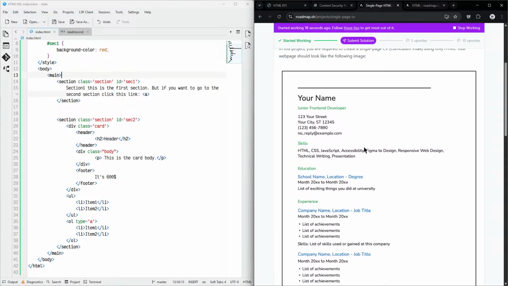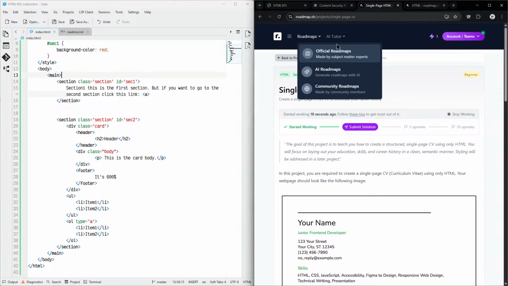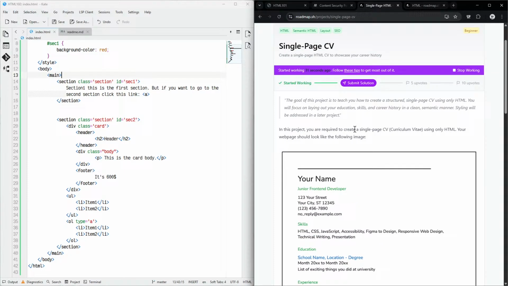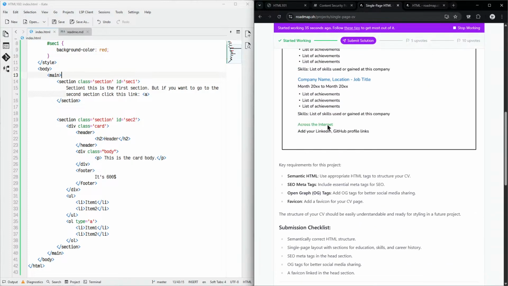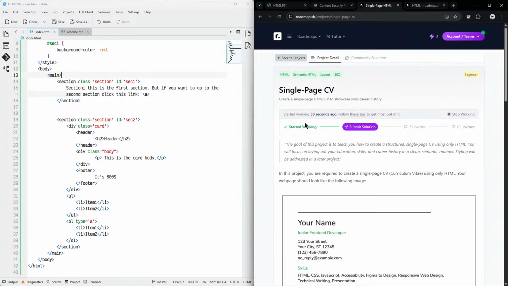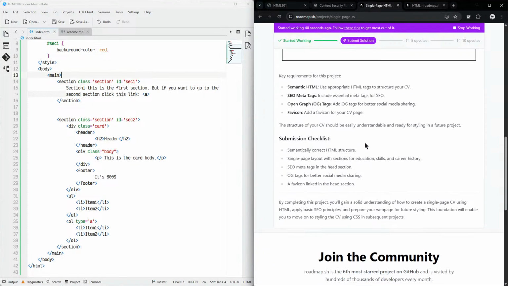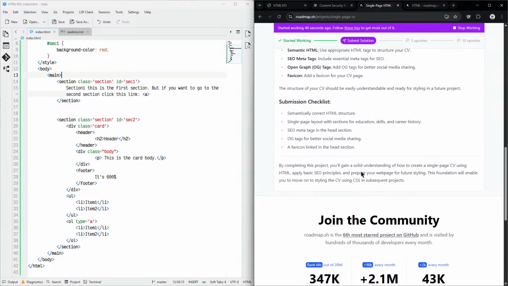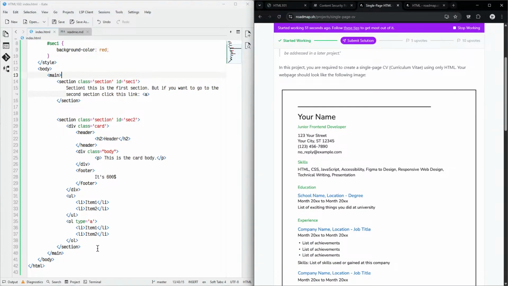Everyone should give the good structure. Just open project, then single page CV, and then do this. No, you won't do it in the website. Just click on start working, then make a local repo on your computer and then work on it. It should be done by tomorrow. It's very easy. You can do it.